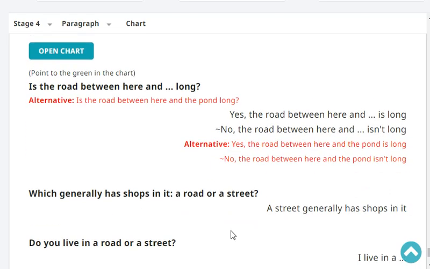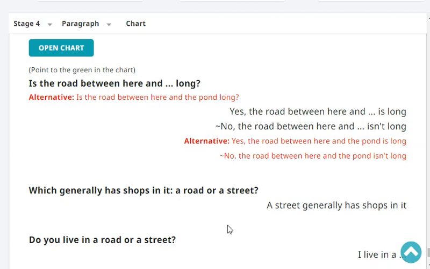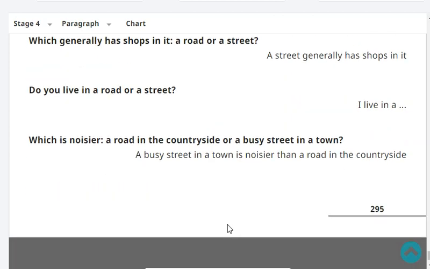Let's practice. Is the road between here and Tokyo long? Yes, the road between here and Tokyo is long. Which generally has shops in it, a road or a street? A street generally has shops in it. Do you live in a road or a street? I live in a street.